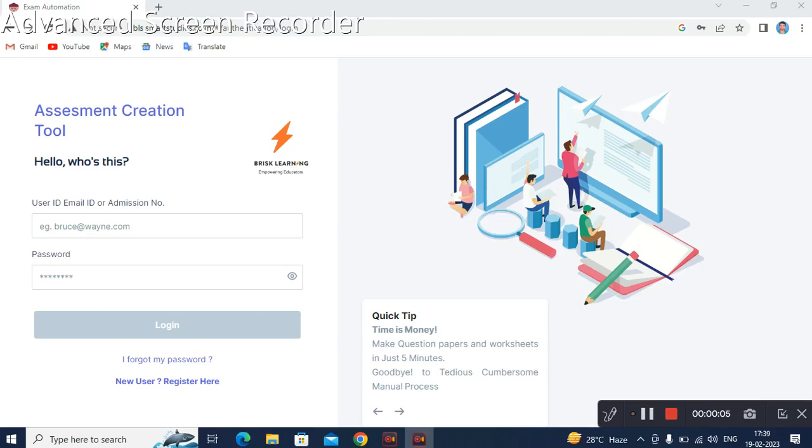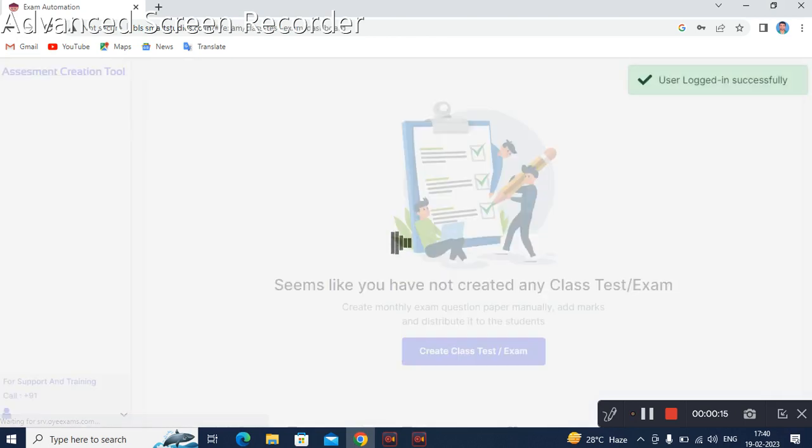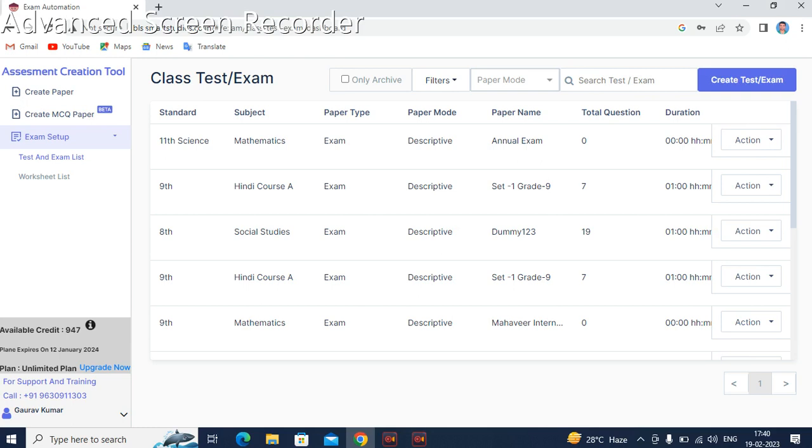I am just going to describe to you how this assessment creation tool works. Here you have to enter your basic login details which you will be provided with. After pressing login, you'll see this kind of interface. Here you will see the list of the papers which have already been created. Now I'm telling you how we can create a new one.